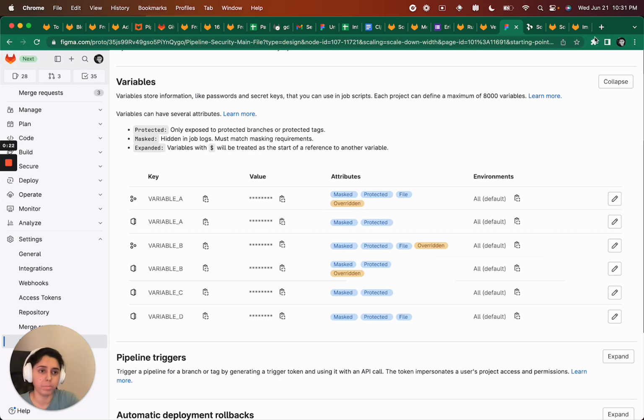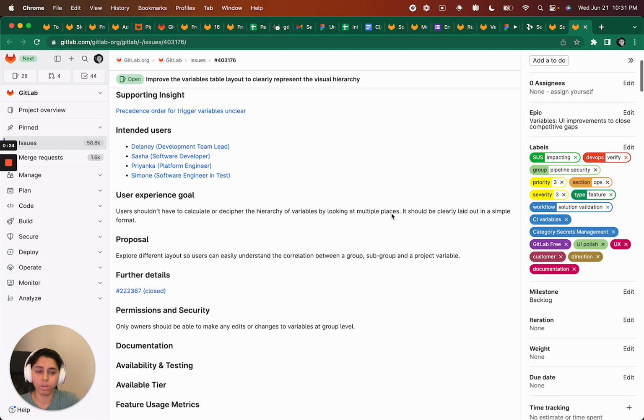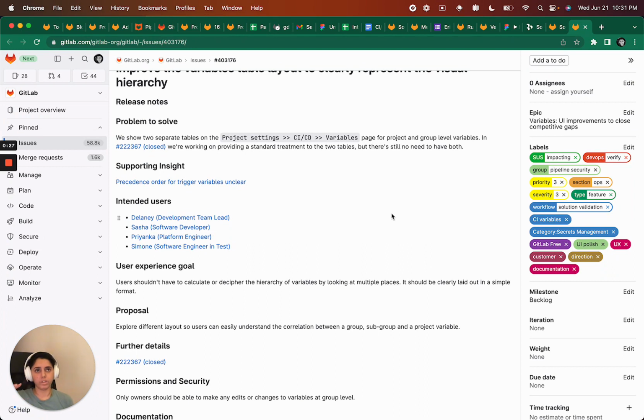By two tables, I mean we currently show a table which lists the variables created at project level. And right below that, there is another table that shows the ones which are inherited. And these can be inherited from any of the parent levels.